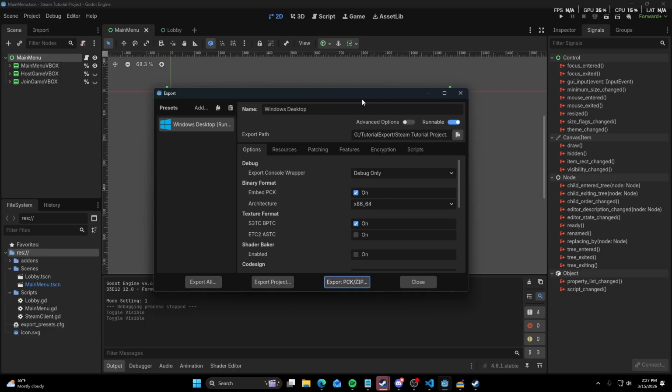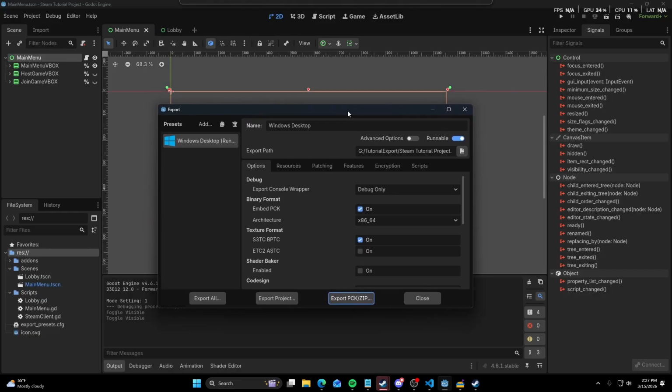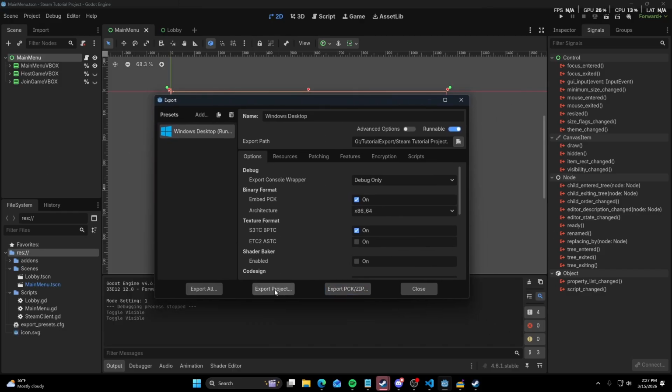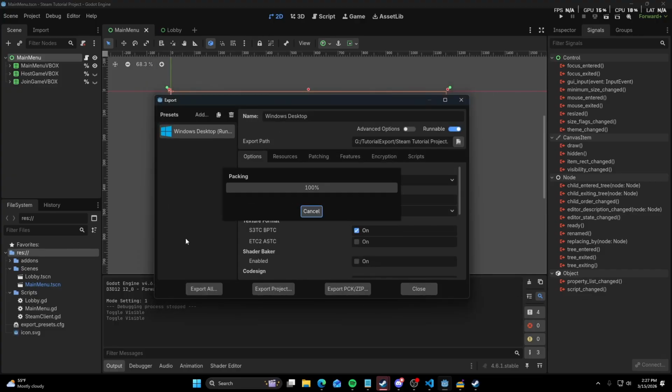I usually embed the pack for the debug builds when I'm testing. That way, actually, I don't remember why. I just do at this point. It's just something I leave checked. And then it should just export. You can see the export here, and it's really quick. It should be done. There's not a whole lot to export in this particular project. So now we can hit close.